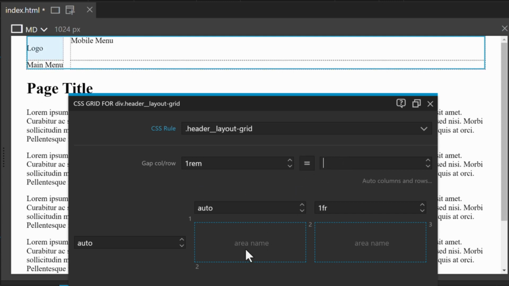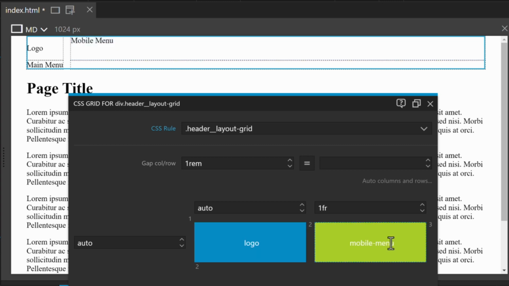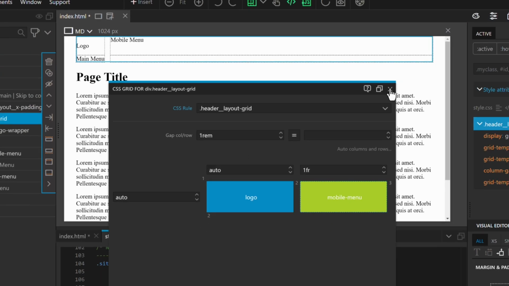And then the last thing I'm going to do here is create some named areas. And that's going to make it easier for us to take these divs and target specific areas within the CSS grid. So I'm going to call this named area logo, and I'll call this one mobile menu. Now we'll close out the CSS grid editor.